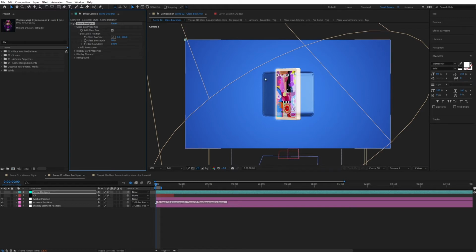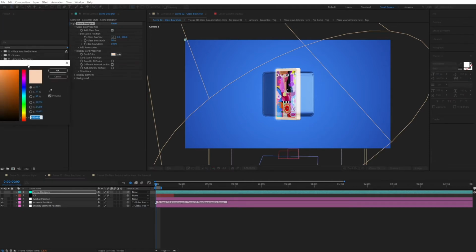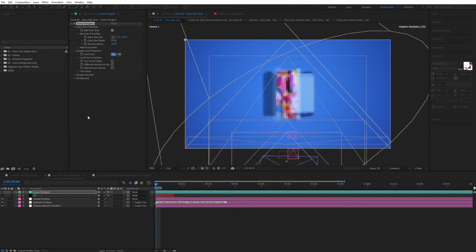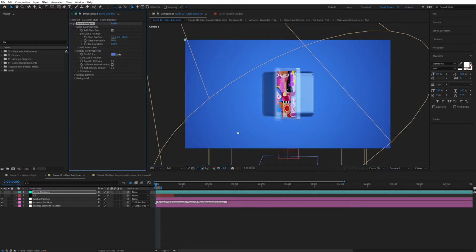Perfect. Let's now skip the add accessories section for now and go immediately to the display card properties so that we can arrange this display card so that it fits correctly in here. There are many new features in here. First of all, you have the card color. We had this before. It is now placed right over here. Simply give it any color like that. I'm going to leave it white for now.